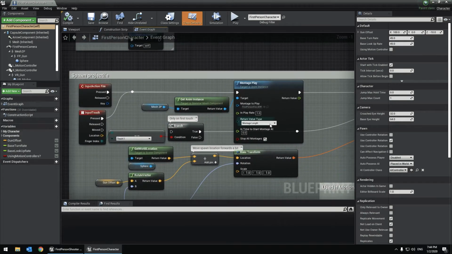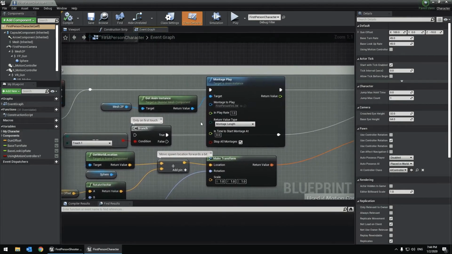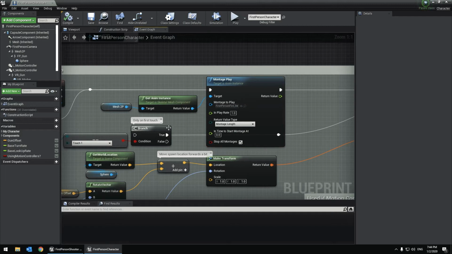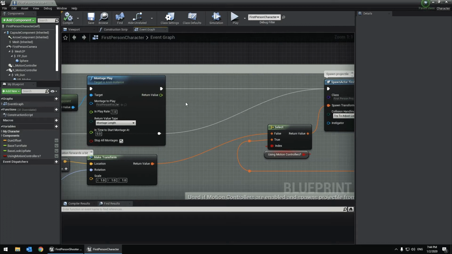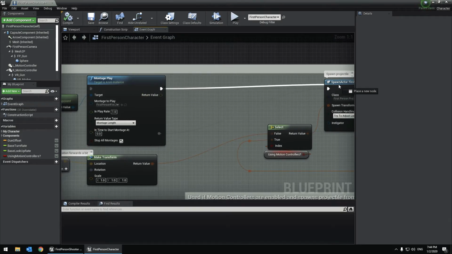So, if you're familiar with code, you can see them as methods. So with montage play, you plug some things in. This is going to do its magic, and some things come out. So in this case, it's the next plug to place a new node.